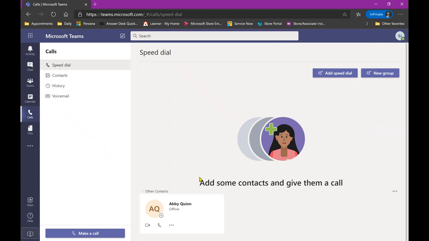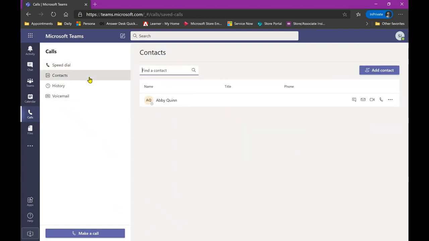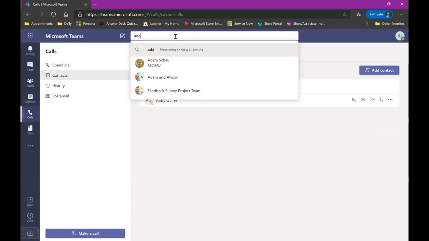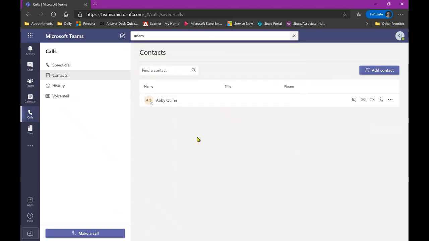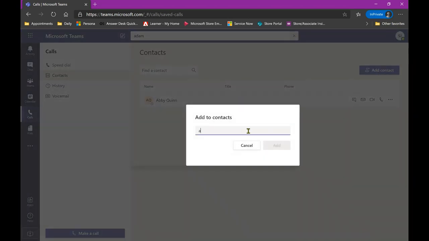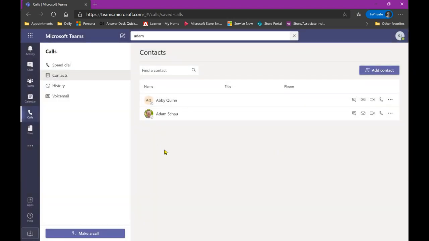You have your speed dial, where you can add people that you contact often. We have our contacts, which is different than our address book. When Teams is created, it pulls the address book for your organization, and you'll be able to find anybody in there. So for example, I can search for Adam up here, and you'll see Adam still shows up. I can still click on his name and call him, but if I wanted to have him in my contacts, I could click add to contact here, search for Adam, and add Adam to my list of contacts, and now he shows up here.